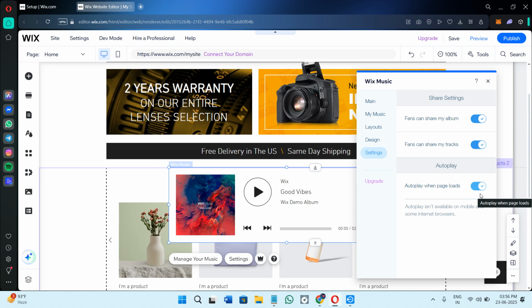Now the important note here is that autoplay may not work on all the web browsers, especially in mobile, unless it is muted or triggered by any user action. For better control, I would recommend you to add a mute or unmute button here. So this is how you can basically enable the autoplay background music on your Wix website.